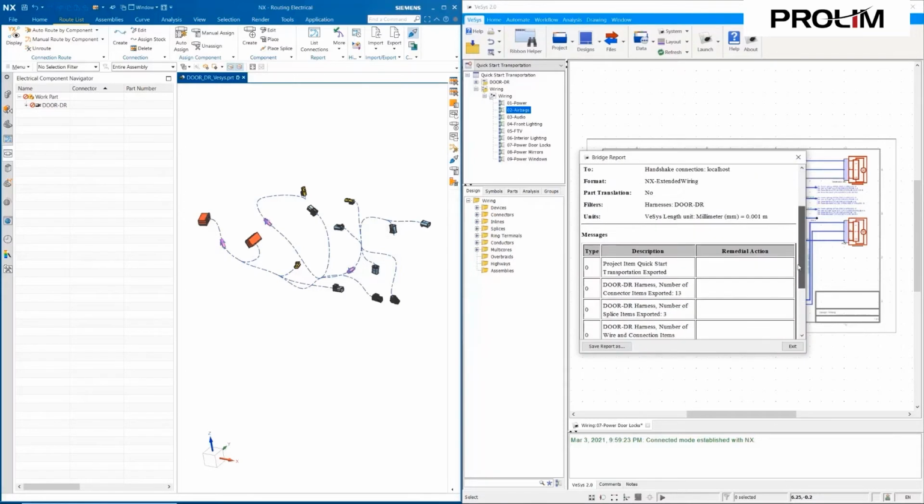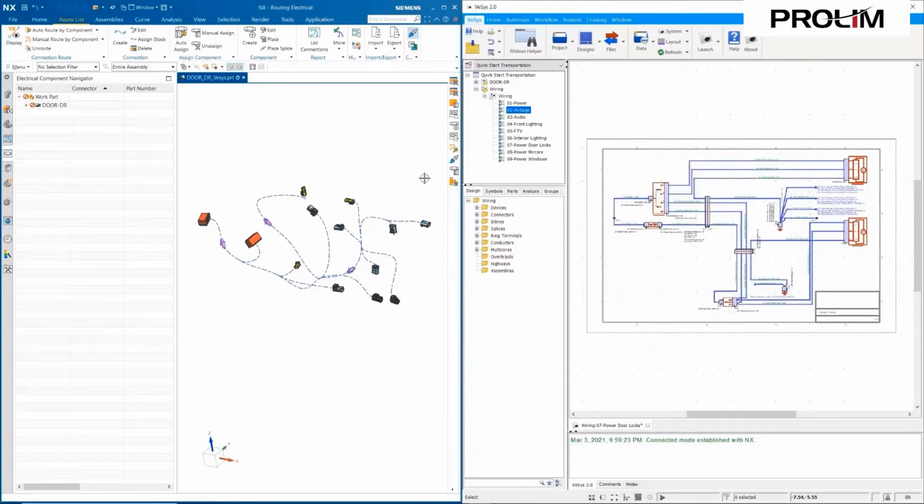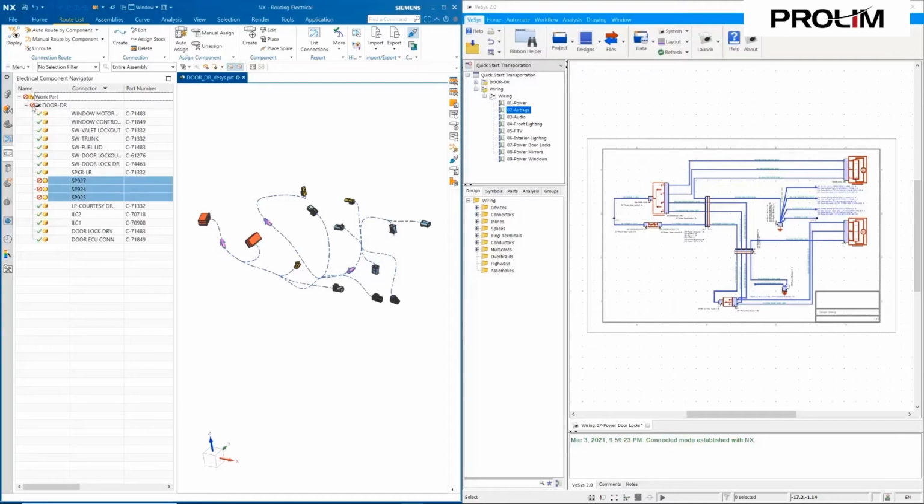The report indicates the number of connectors, splices, and wires passed to NX. The electrical component and electrical connection navigators are now populated with the data from VSys. We will auto-assign connectors by part number, but it's possible to make the assignment based on any attribute. We will then manually assign any remaining components, in this case, the 3 splices.